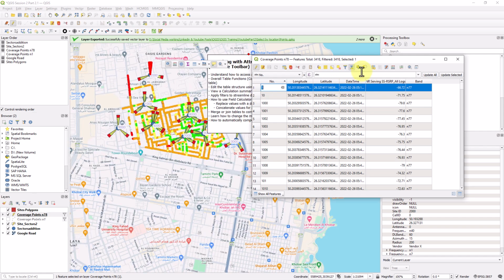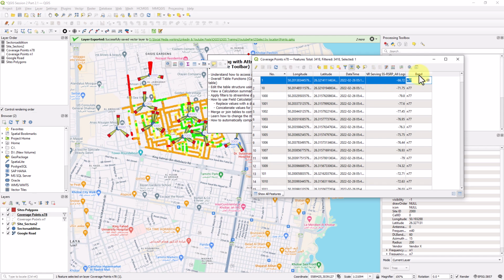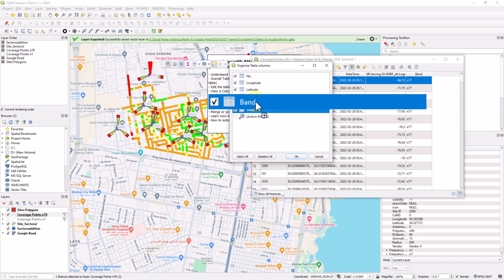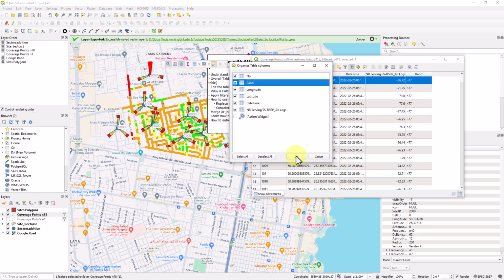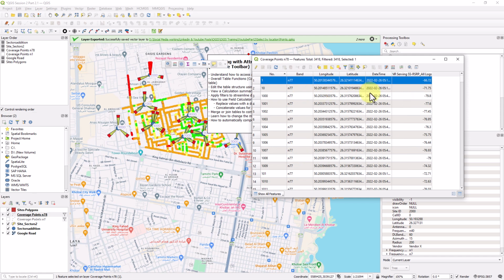Okay. Now let's move to the important part actually. The important part, for example, if you would like to organize your columns, for example, you would like to get this RSRP here. Let me disable this one for now. You would like to move this band to the beginning here instead of number. So you can just click here on organize columns and you can start moving it, for example, to the top and you just click OK. So you see that this is the organization of your table.